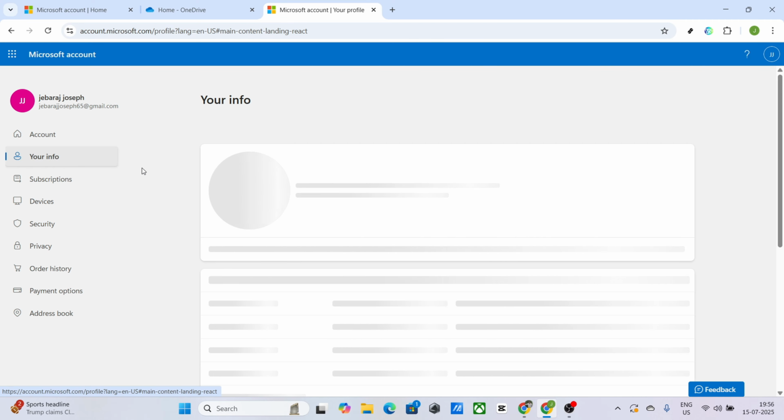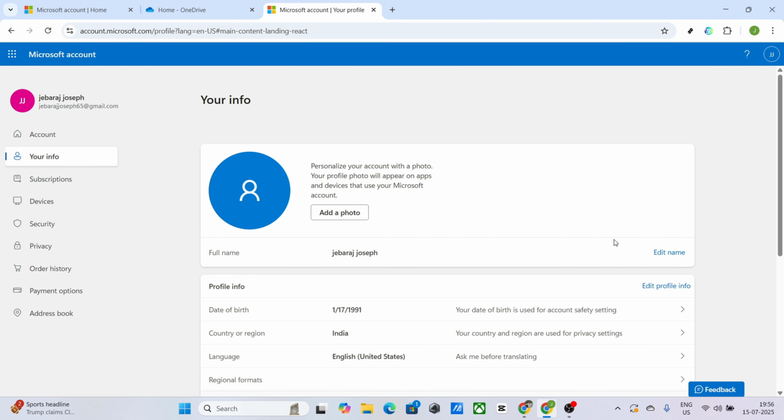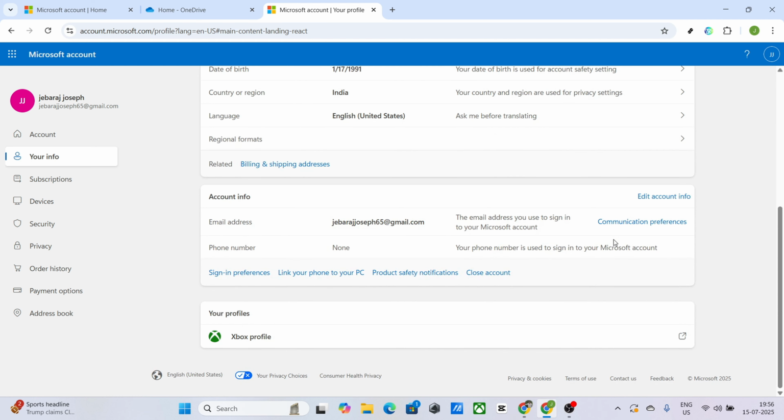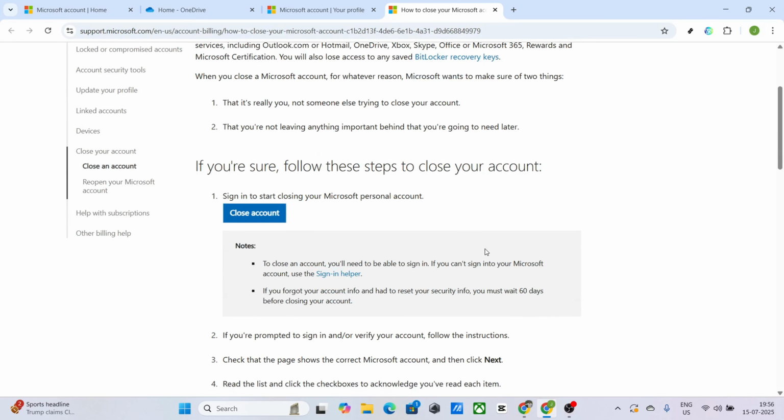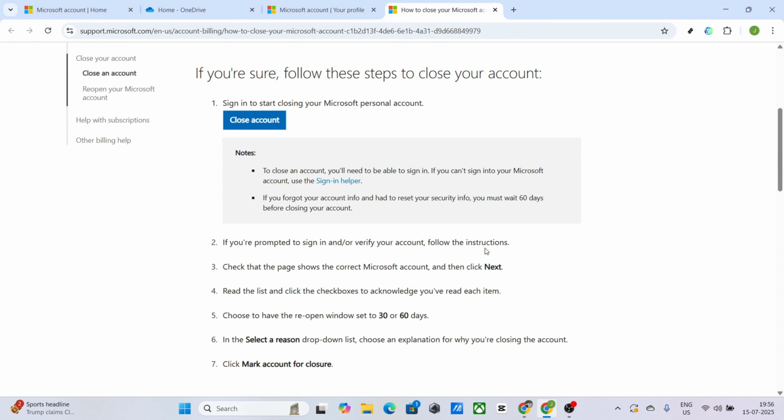This particular section covers information about your account, including personal details and account management options. Within Your Info, you'll find an option labeled Close Account. This is a critical step, as it takes you to the page where Microsoft outlines the process and implications of account closure. Make sure to read through these details thoroughly.